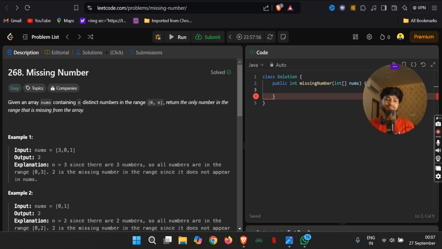So what it is saying, like we have an array of nums. In that there is a particular range of numbers given from 0 to n, and in that we have to find the missing number. Suppose, let's see example number 1.